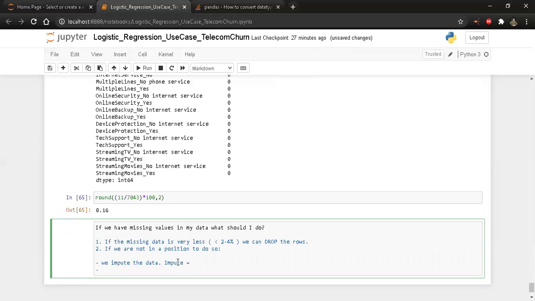Impute means filling up the gap. How do you fill up the gap? Clearly, if you have data which is not normally distributed, which has outliers, which is heavily left skewed or heavily right skewed, in that kind of scenario, if you impute these missing values with the average of the data, you are making a mistake.